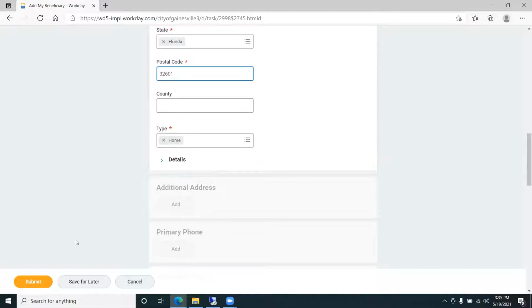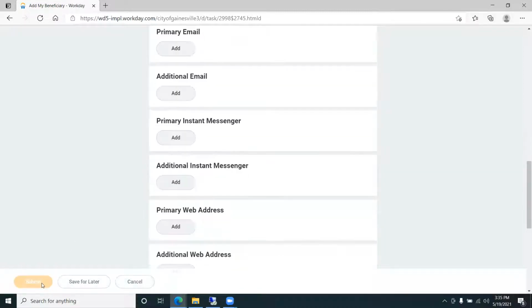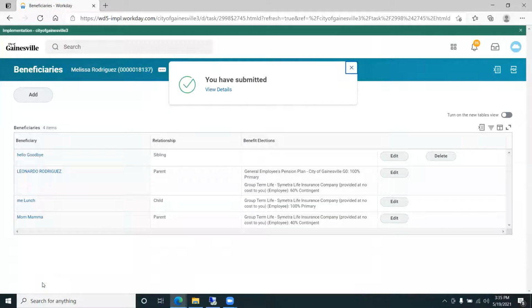Once you're done, click Submit. Now your new beneficiary is listed here in your beneficiary profile. Under benefit elections, do you see that that beneficiary is not assigned yet? That is because you have to go through the beneficiary event, and that will be shown on the next presentation.